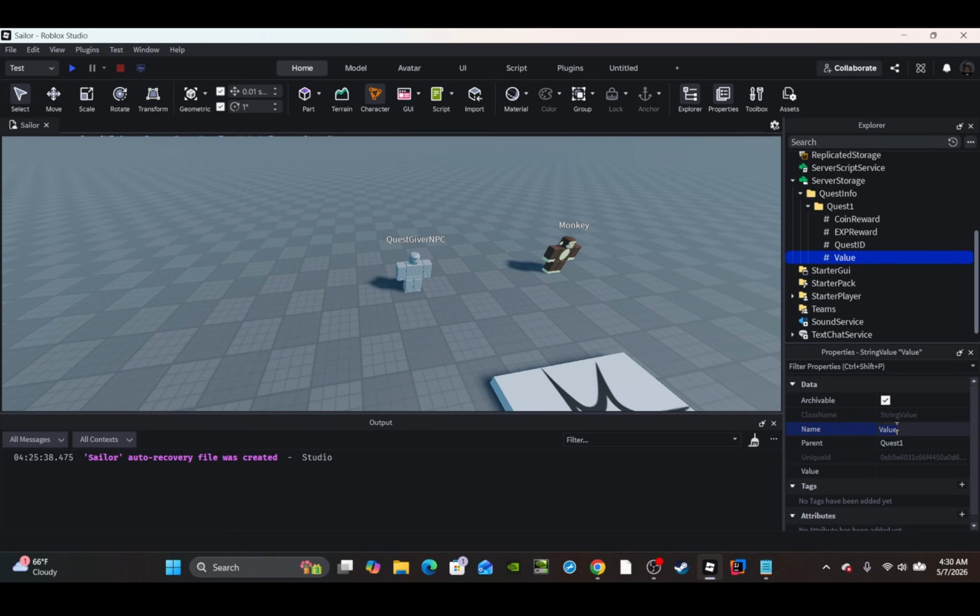Then you can go ahead and just name this quest description. So this is the description for the quest. You can write whatever you want. I'm just gonna say defeat the nearby monkeys, right? You can put whatever you want.